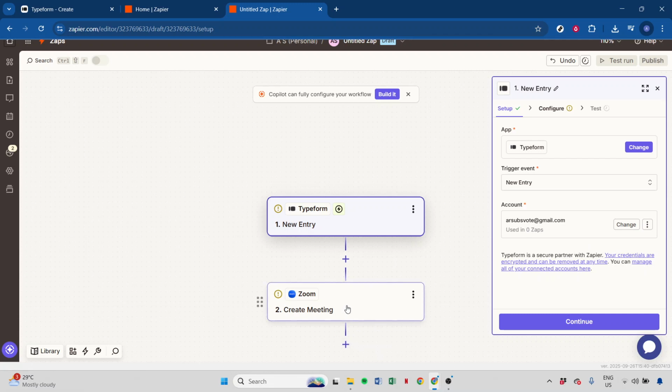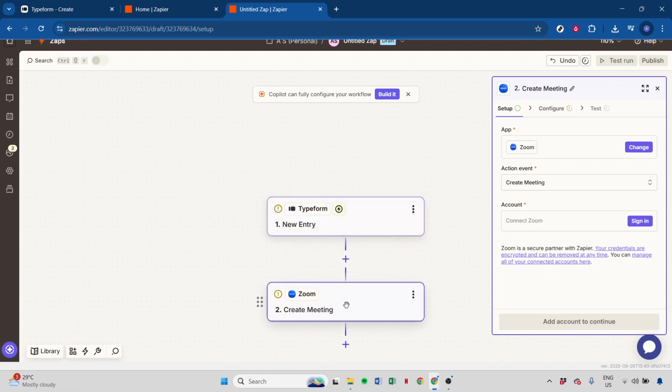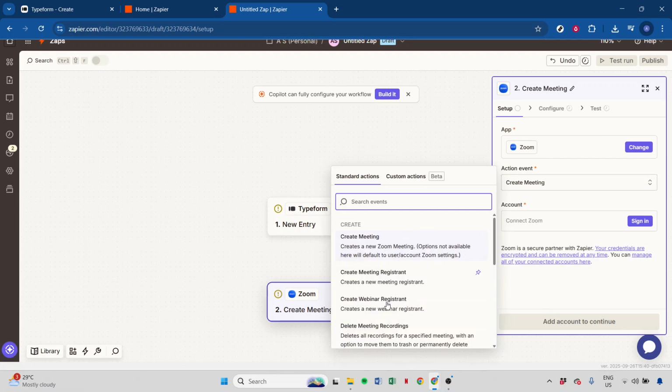Here, you will choose Zoom as the app. You'll decide on the event you need. If it's a meeting, select Create Meeting Registrant, or if it's a webinar, choose Create Webinar Registrant. At this point, you'll connect your Zoom account to Zapier, authorizing it to create registrants automatically. Don't worry, Zapier keeps your credentials secure.